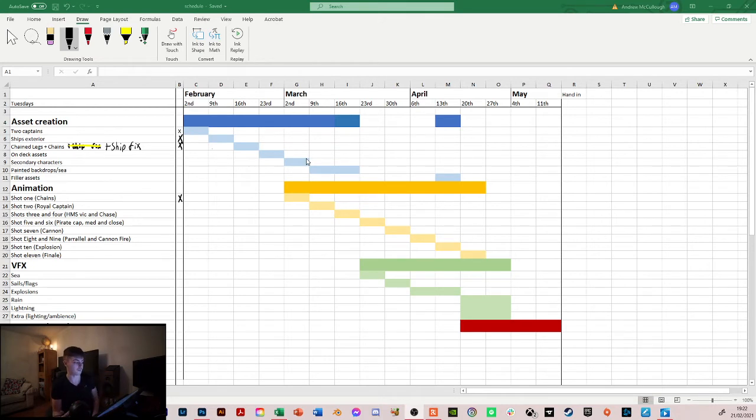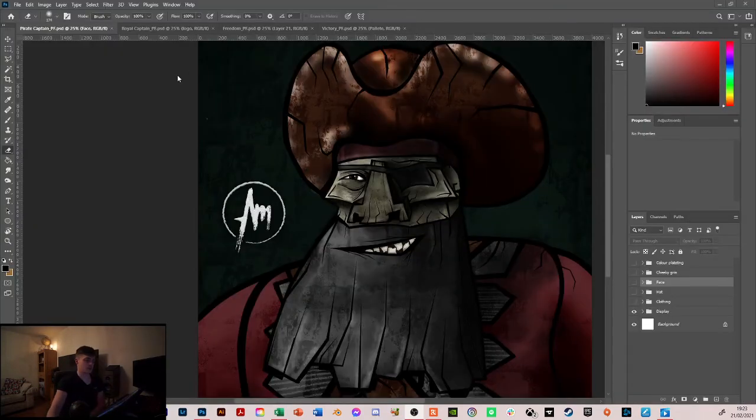But yeah, I finished off the two captain's designs. I finished off the two exteriors of the ship for all the shots that require the exteriors, and then drawn and animated the first shot with the chains and the legs. See if we can jump in and have a look at what those look like and how I have gone about designing them. So yes, as you've seen, the first two things that I was doing was the character designs.